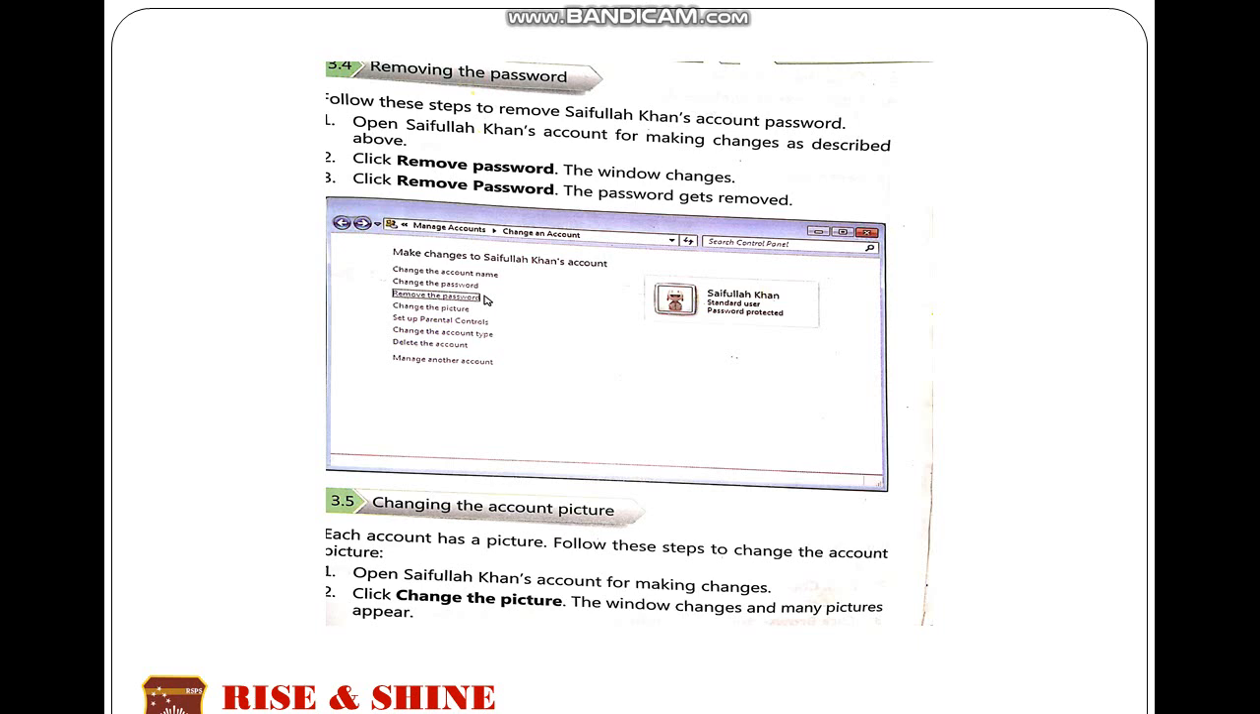Now, let's start. How can we remove the password? Follow these steps to remove Saifullah Khan's account password. Step one is open Saifullah Khan's account for making changes as described above. The process of opening the Saifullah Khan account is described in the previous lecture. We will follow the same process.